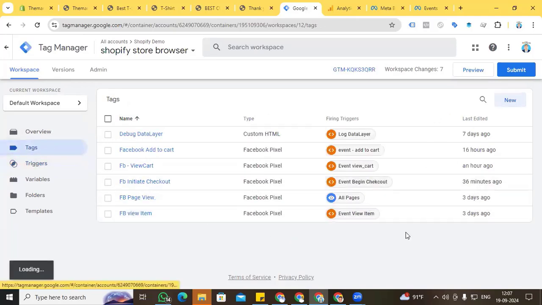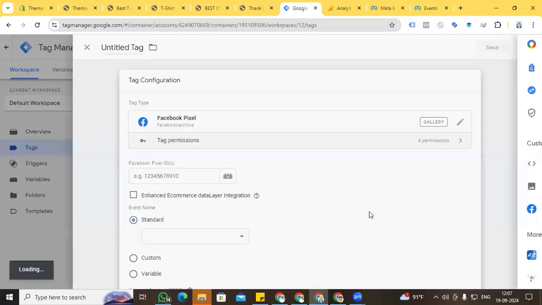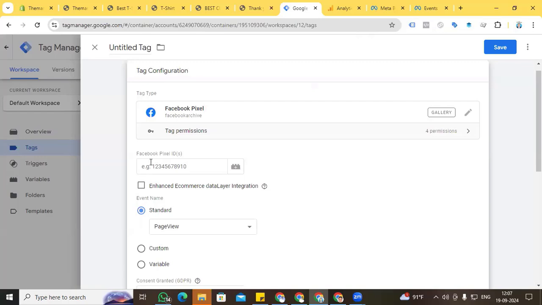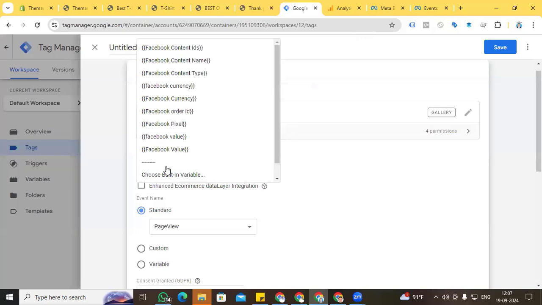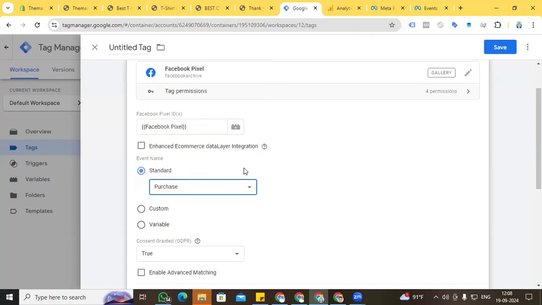So click tag, new tag, tag configuration, and we have to add our Facebook Pixel template. And then you can see the Facebook Pixel ID. We have already created the constant variable for the pixel ID, so now we are just adding this ID. Then Facebook Pixel, and a standard event. We have to pick the purchase event.